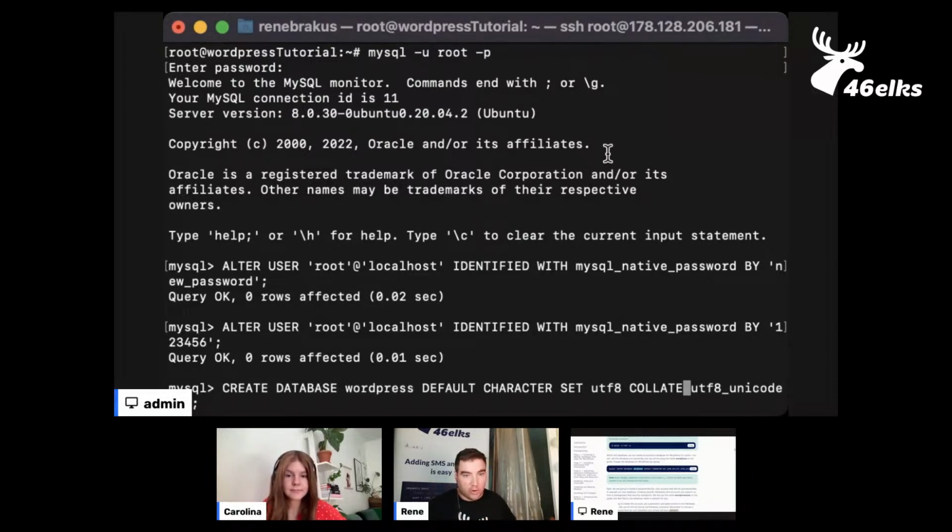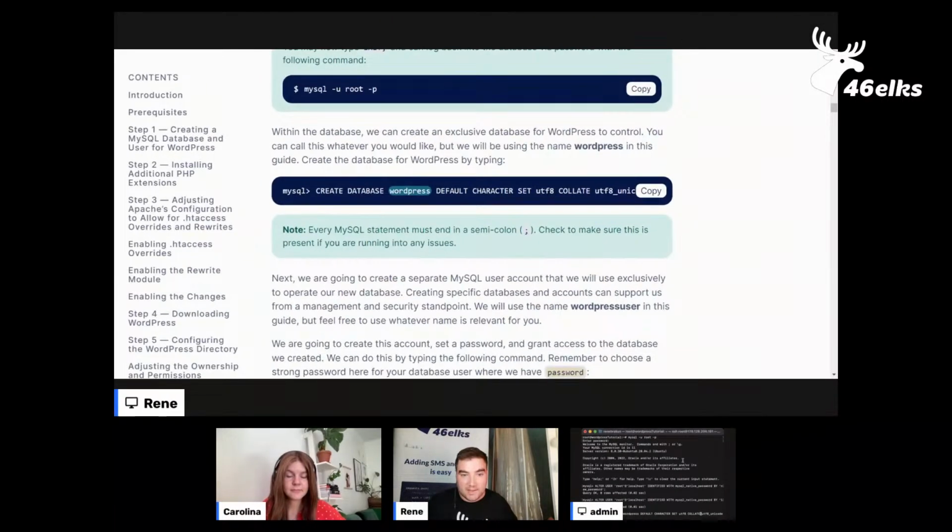Even the tutorial is saying, if you can tell, we are using the name WordPress in this guide. So it doesn't matter. You can change it to whatever you want. It will even be better security-wise for you to switch it up, because people are aware of these tutorials, people with ill intentions, let's put it that way.